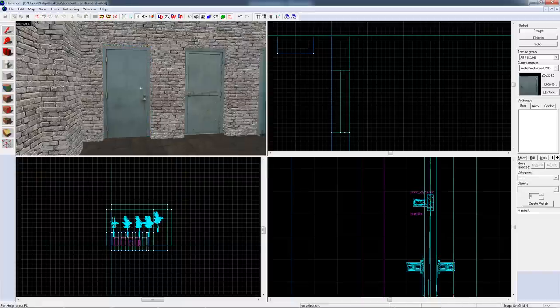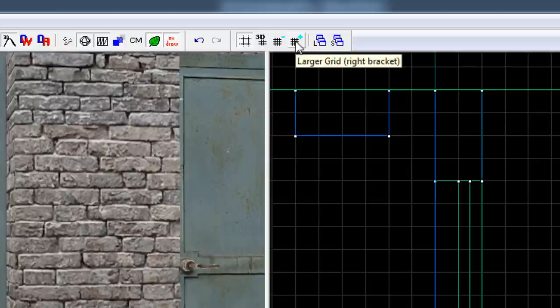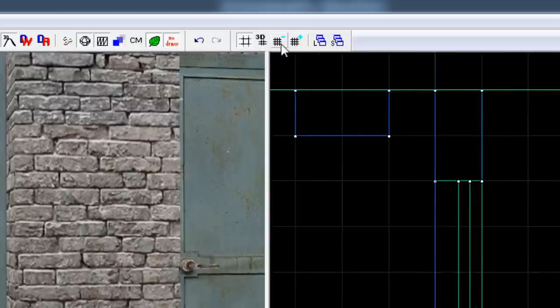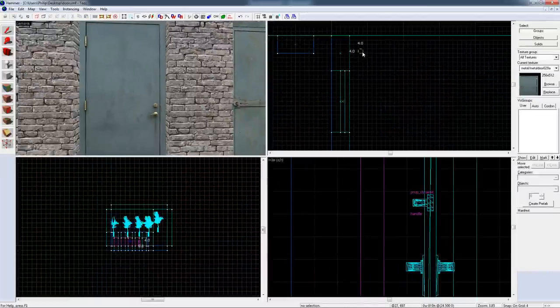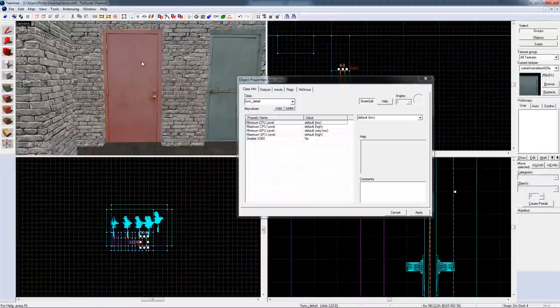If you want to make more precise changes to the size, click on these buttons at the top of the screen. These let you make more subtle changes to the block sizes. I find that a grid size of 4 is perfect for doing this sort of thing. Now, when it's selected, press Ctrl T.